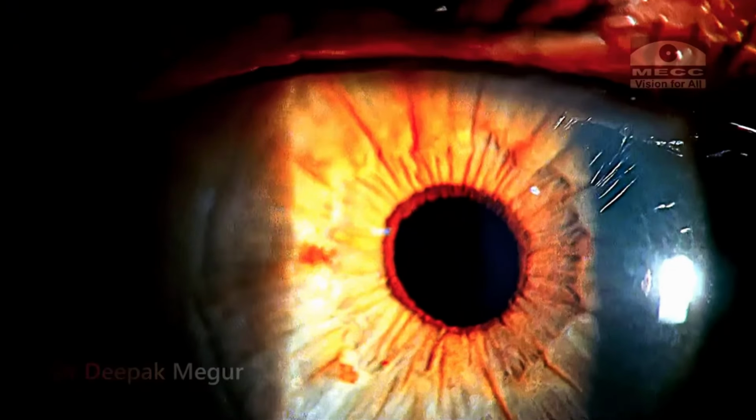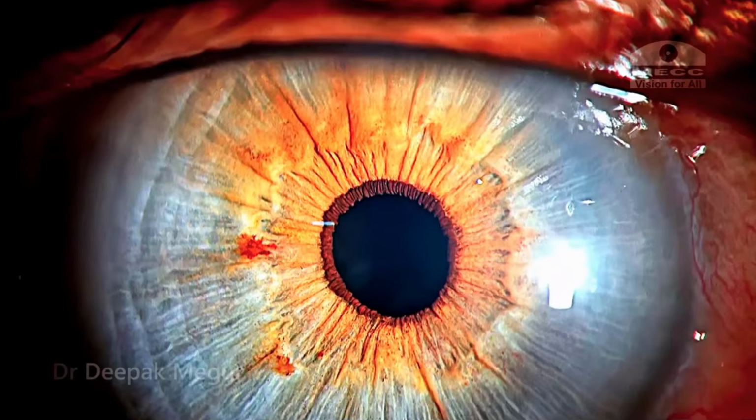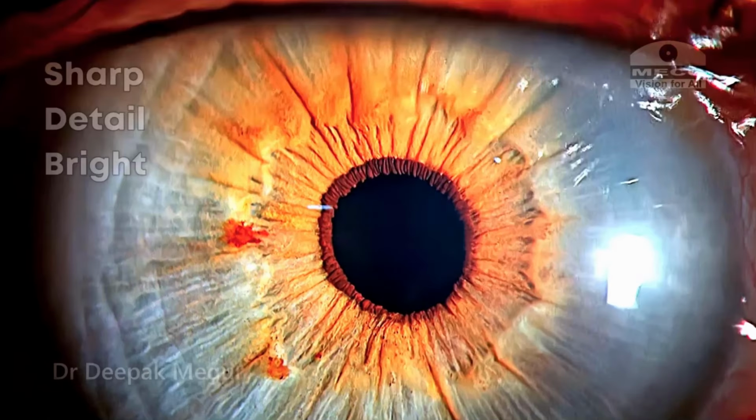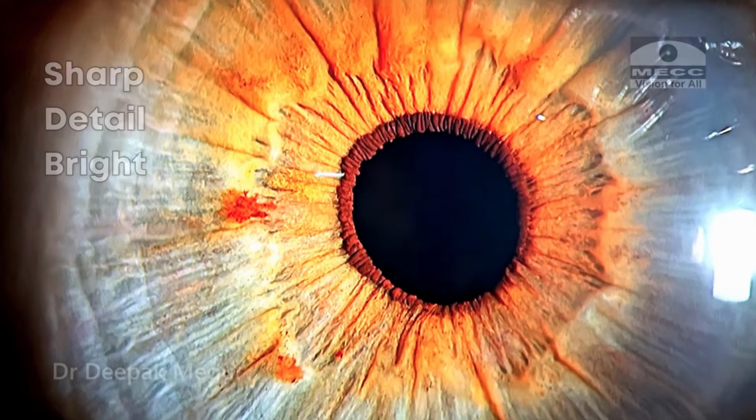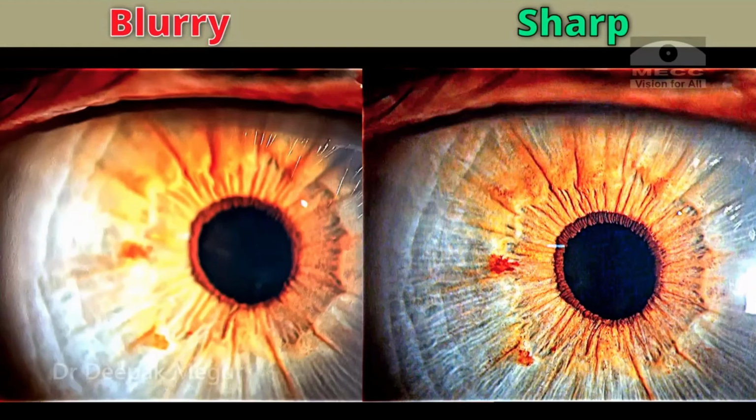Most common mistake: if your capturing is not right, then you can't fix it in post. The capturing has to be good. That was blurred and this is sharply focused. So one solution for this always is, when you're trying to take a slit lamp image, always look at the monitor which is taking the image rather than the eyepiece.